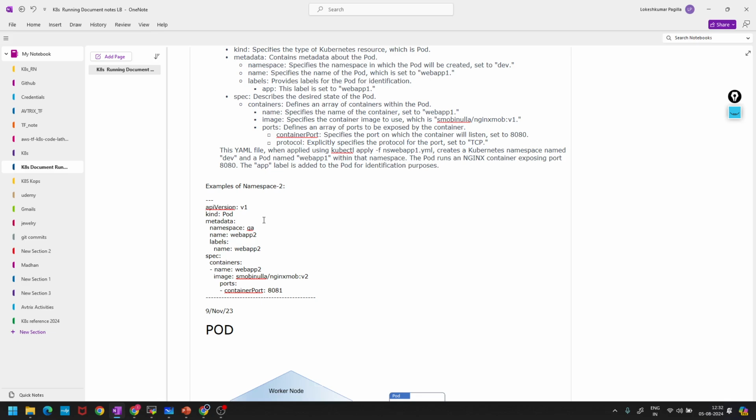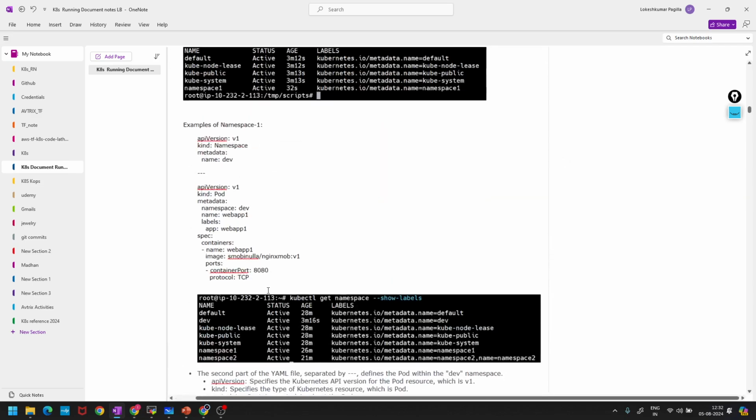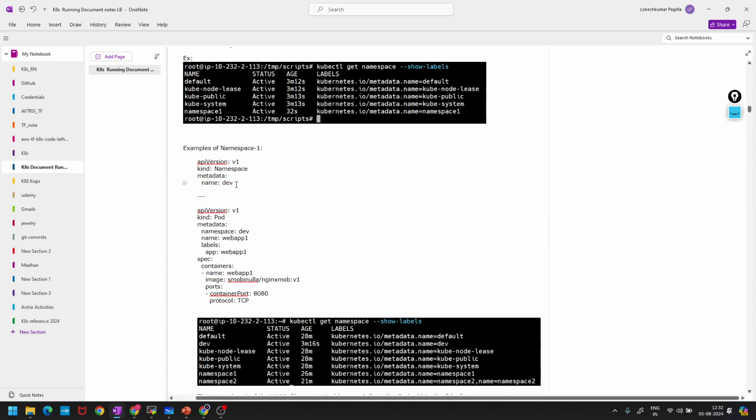Metadata, what do you mention in metadata? Namespace name qa. Okay, name, what is the name? Web app 2 something. Labels web app 2. Okay, in the specification, what have you mentioned? Containers, name web app, and image. Okay, let's try with this. Okay, so let's go one by one.